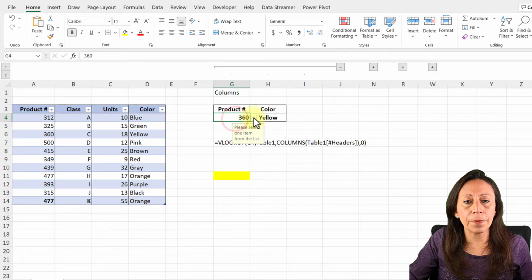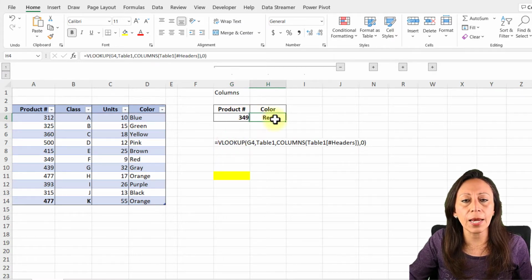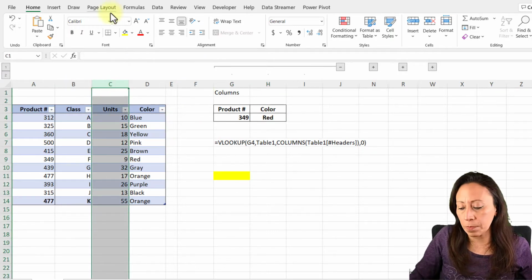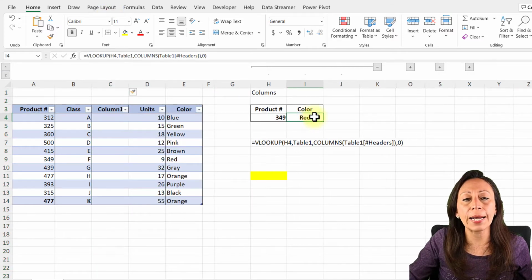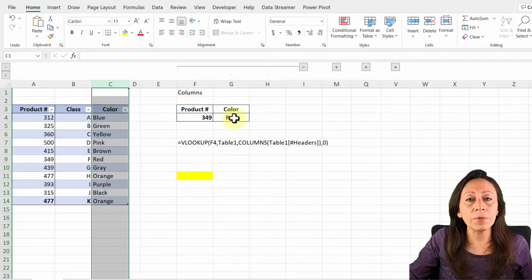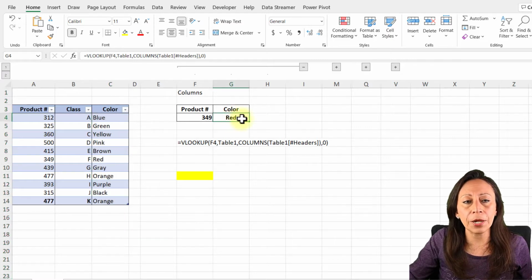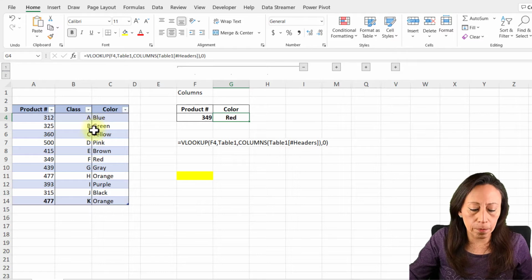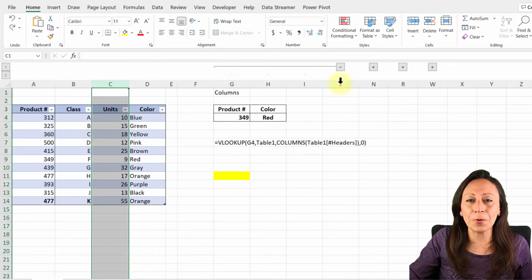Let's call another product, for example, product 349, and it brought me the color red, so the formula is working. Look what happens if I add one column here in column C. It gives me back the same color because now it's following the correct column. Let me remove it, and if I remove the column units, same thing. My formula doesn't break, my formula doesn't give me an error, it follows that column. Okay, this is tip number 1.